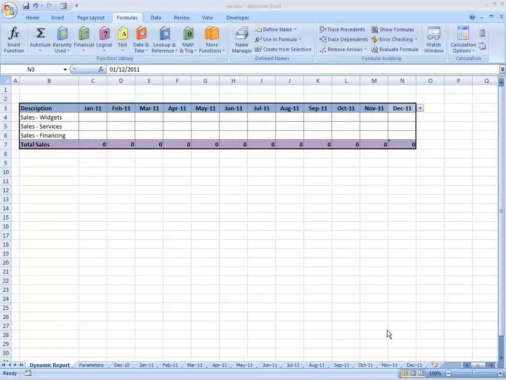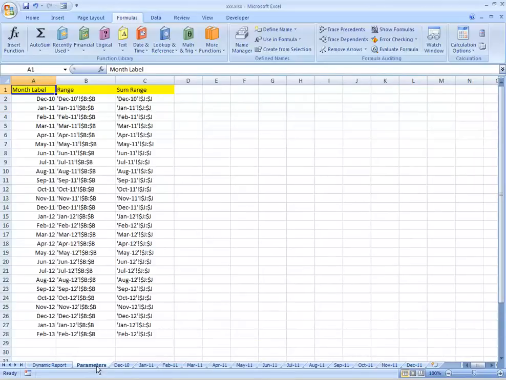So welcome to the second netcast to show you how to create a dynamic report. And this is the report we're going to try and create. We've got our sales reports, sales of widgets, service and financing, and we're going to take that by month. And we're just going to choose one parameter, and then it's going to pull in the previous 11 months automatically.